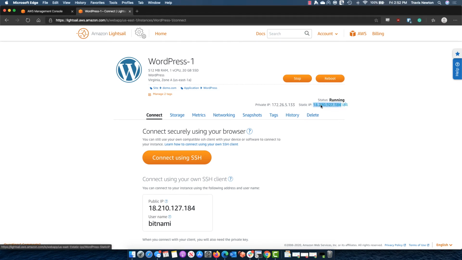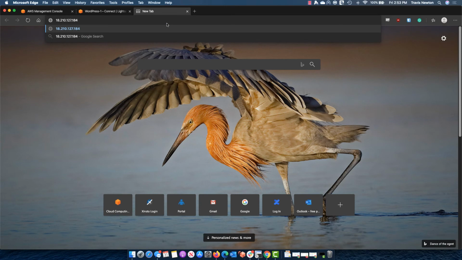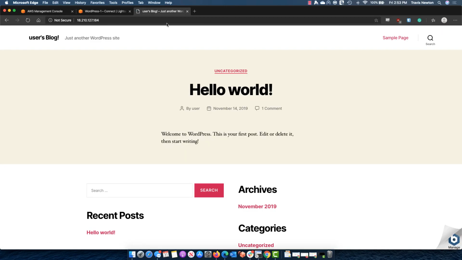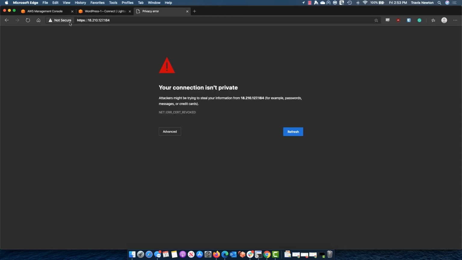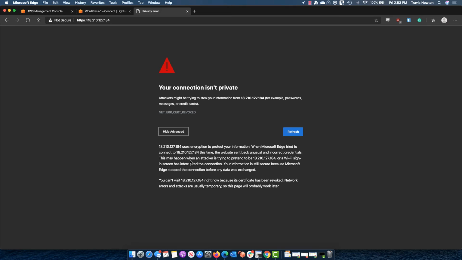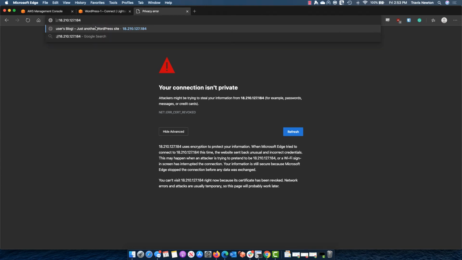And we're actually going to take our static IP, we're going to copy it, and we're going to go to our web browser and we're going to paste it in. And you can see WordPress is up and running. If we go to HTTPS, we have a default certificate. Edge doesn't like it, but that's all right. So we'll go back to HTTP.